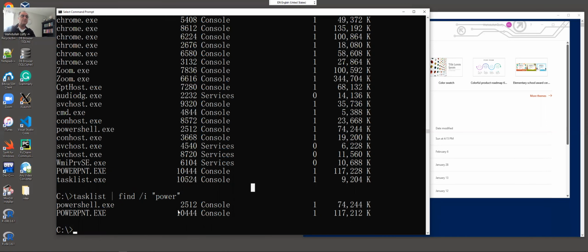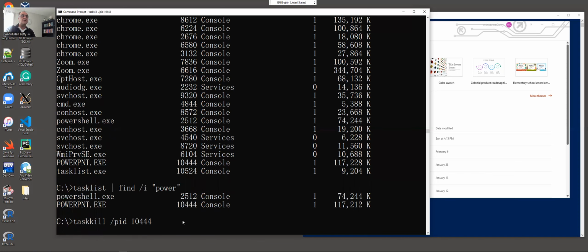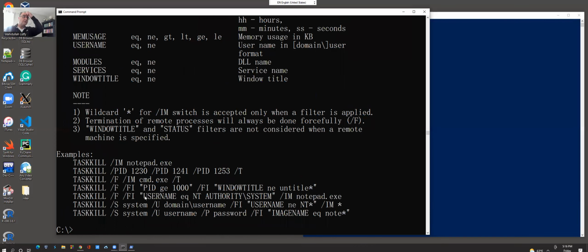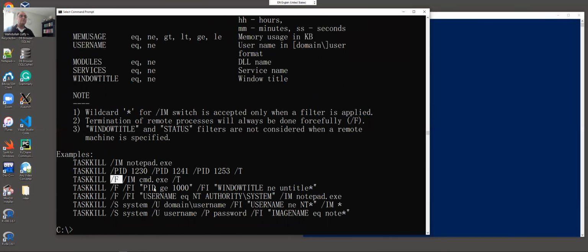Since I know the process ID of it, I could just say taskkill /PID, PID for process ID, and then 10444. Notice that when I do the taskkill, it's going to say successfully sent termination. And sometimes if it does not kill it, then you have to do a /F for force to force it. This time it did it, so I don't have to do that. Taskkill /?, you could see all these arguments that are there, and /F for forcing the command.